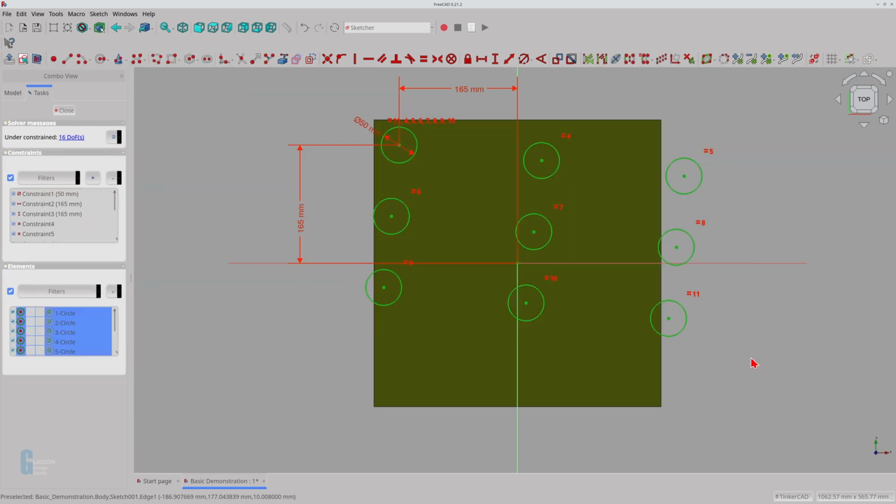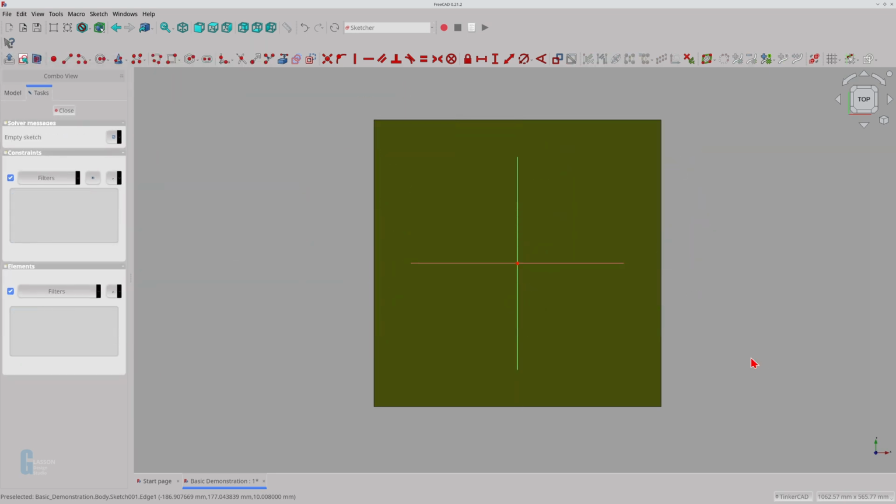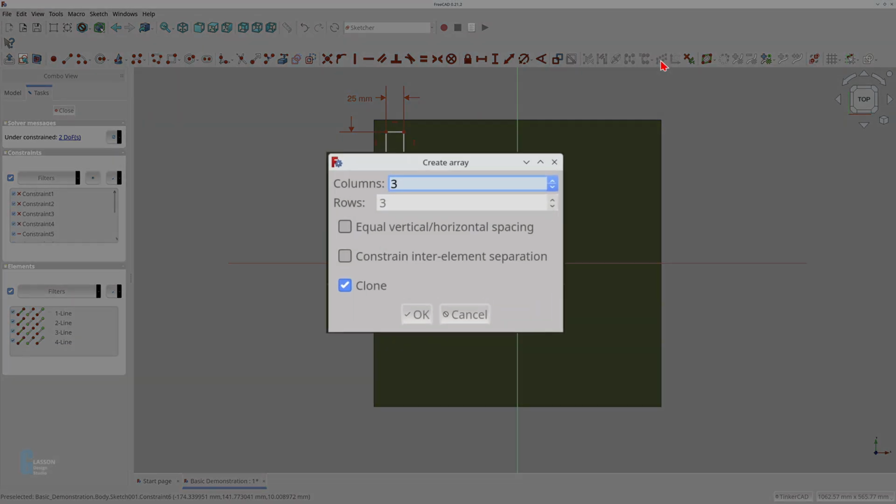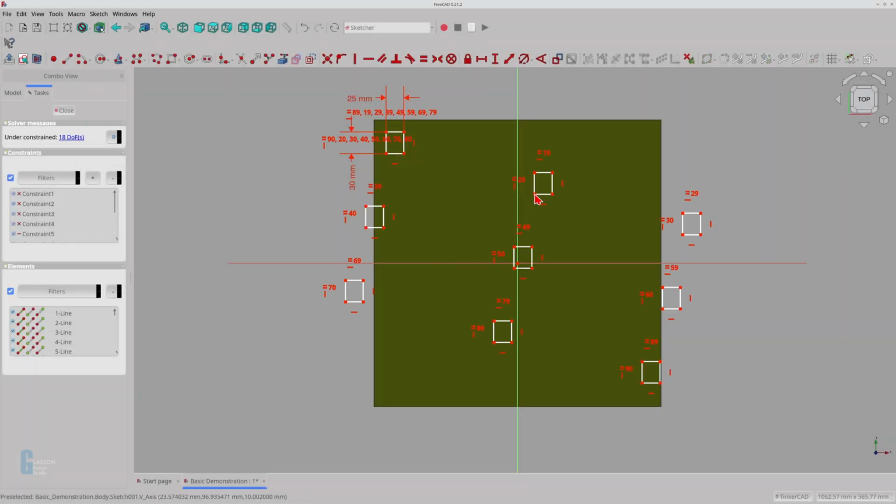Now let's look at creating an array of rectangles. So far, I have demonstrated this tool using a simple circle, but it works with other shapes as well. For this example, I'll use a rectangle. You'll need to select all the elements in the rectangle before using the rectangular array tool. Make sure that the clone option is selected and place the array.